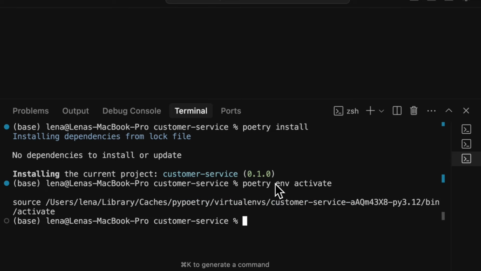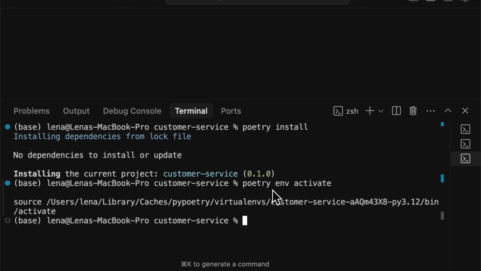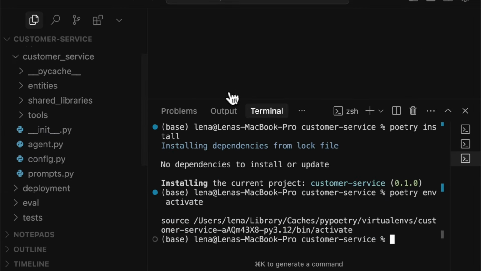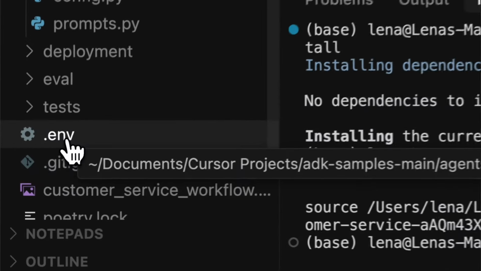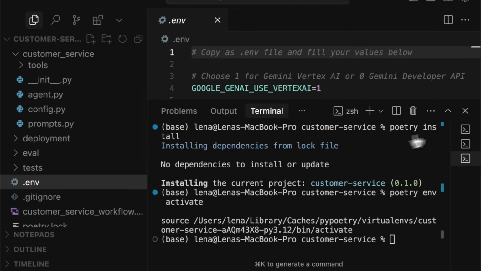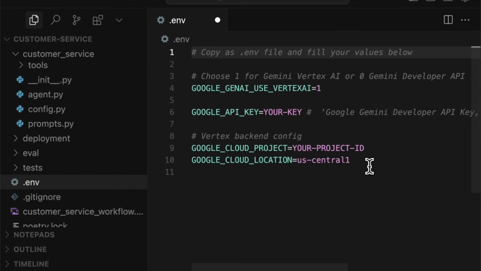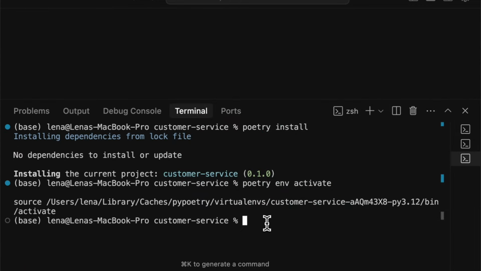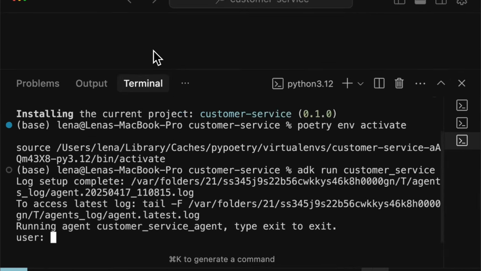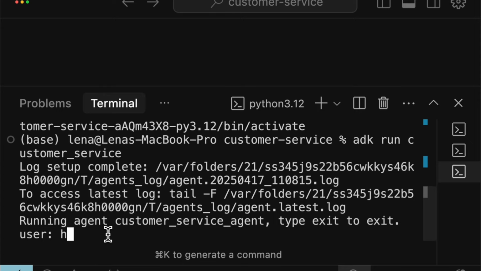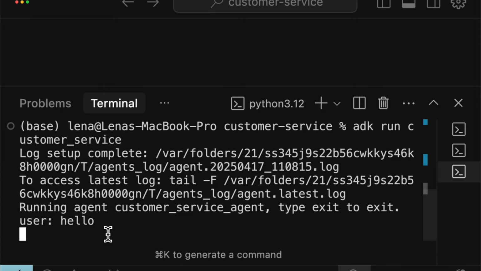Before we run the app, we need to make sure we check the .env file and put the right API keys and project name there. It's already configured for me, and you can do it in the Google Cloud Console if you need to. The next step is to run the agent using the adk run customer_service command. It brings us to the chat interface and asks us for input. So we are going to write hello and test it.